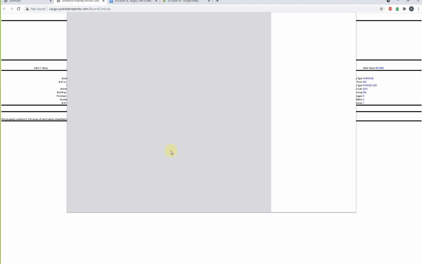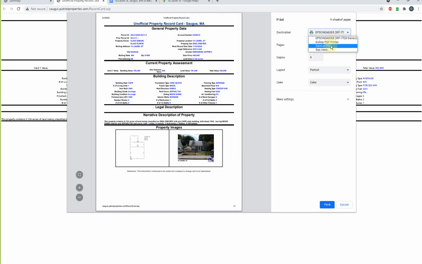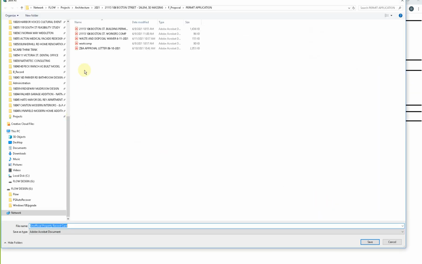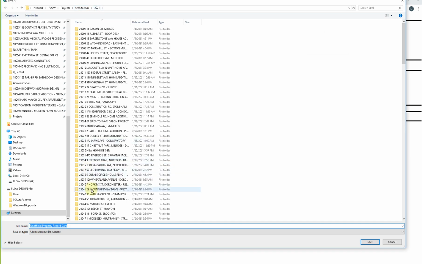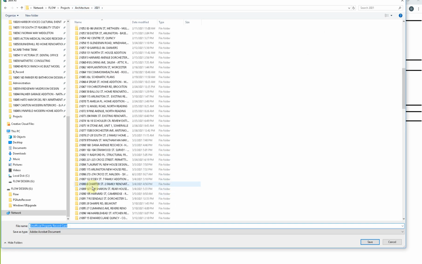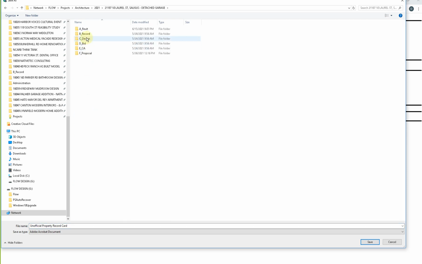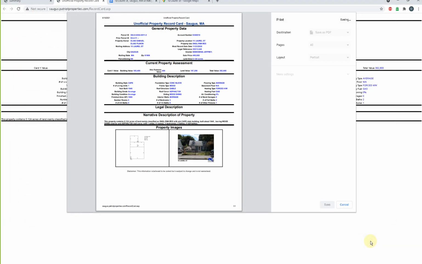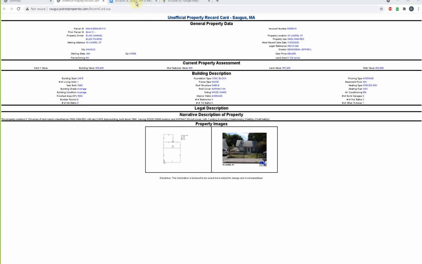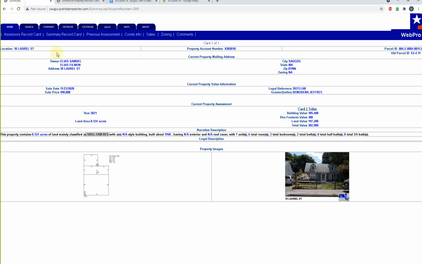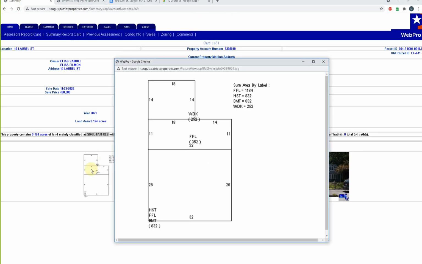If you print, I think, as a PDF, I always save this anyway under the project. So I will go to 2021 and find the project folder. So I guess I will do design, and I'll put that under code analysis, because most of the time I use that as part of the code analysis. Now I'm going to go back and save this little image. You see, when I clicked it, it prints it like that.